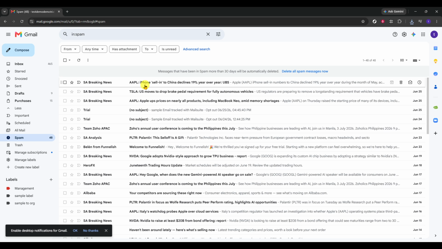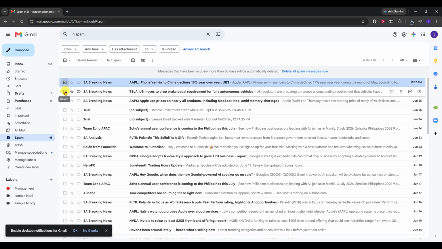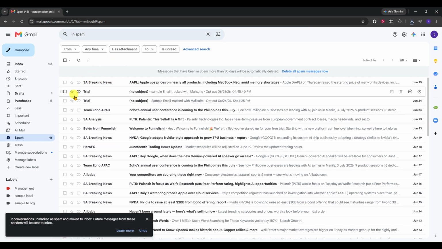Now find and select the email you want to restore. In this example, you'll choose the sample email shown in the spam folder. Make sure you're clicking the correct message before continuing, since this action tells Gmail that the email was placed there by mistake. After selecting the email, click on Not Spam. Gmail will immediately remove the message from the spam folder and return it to your inbox.